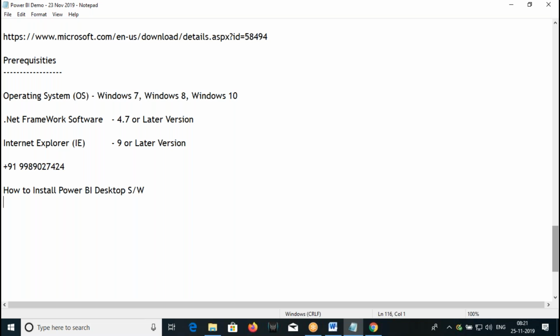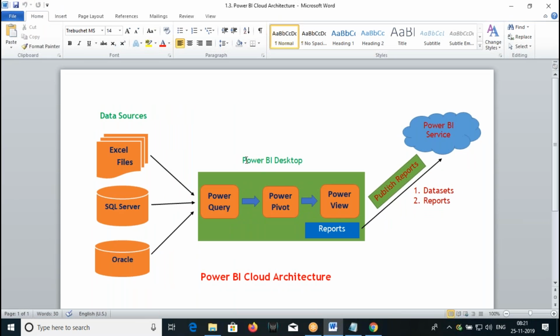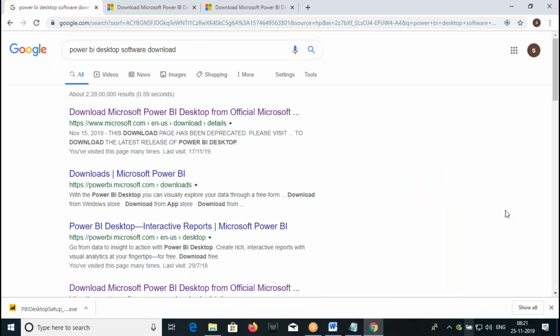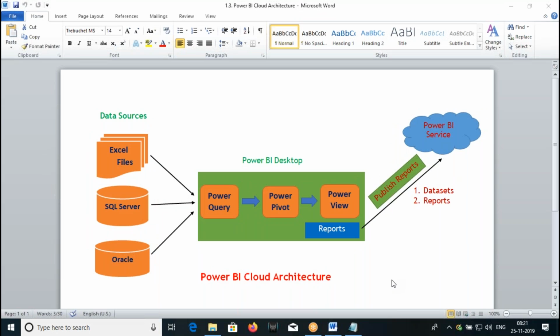Then we'll start working on it. We are done with installation. Now we'll start working with Power BI Desktop. When you work as a Power BI developer, where you will start your work is in Power BI Desktop only. Let me open Power BI Desktop. We'll start working on Power BI Desktop now.